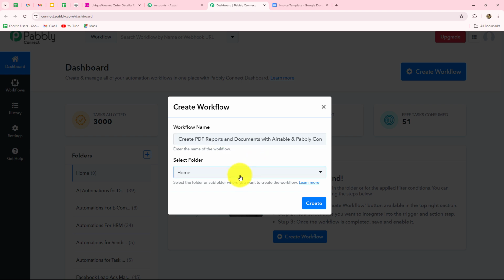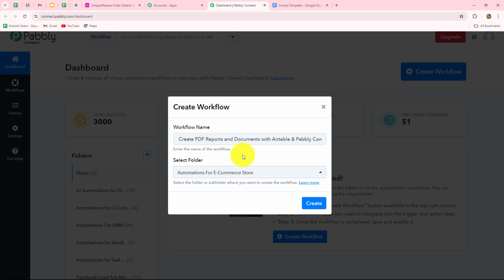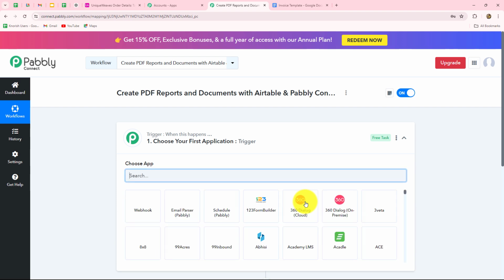After giving the name, here I am going to select the folder in which I want to save my workflow. You can see I have multiple folders over here. So I'm going to select a specific folder in which I want to save my workflow. That will be Automations for E-commerce Store. I have selected my folder and now I'm going to click on Create. In this way, you can also create different folders for creating and saving your workflows separately on your dashboard.